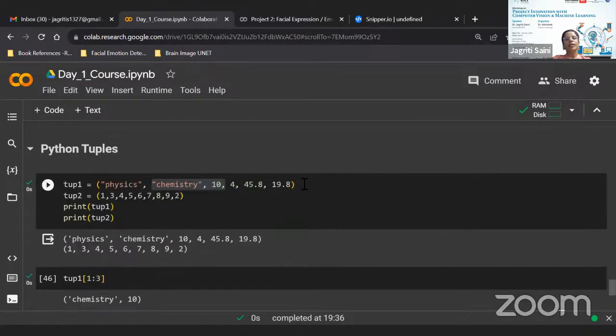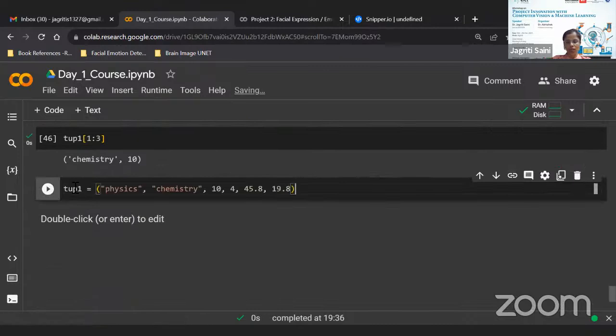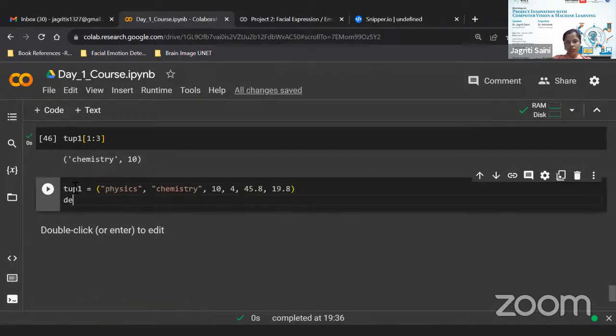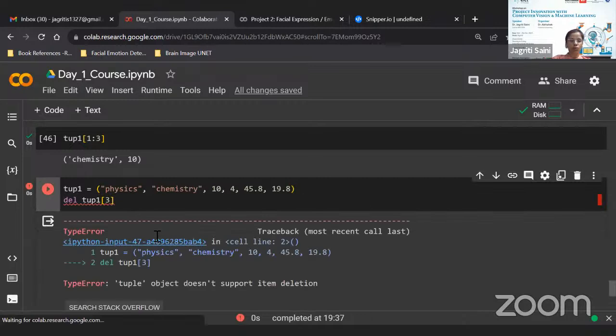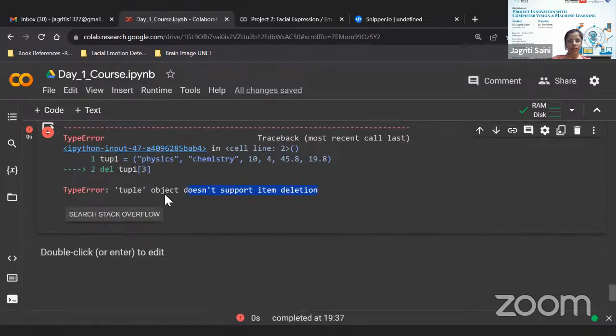But if you try the same in case of tuples, maybe I try it with tuple 1 here, and I just try to delete tuple 1 third element. So let us see what we'll get in the output. See, this says tuple object doesn't support item deletion. And you will see this is very easy to understand. Means even the error sequences in Python are very easy to understand.